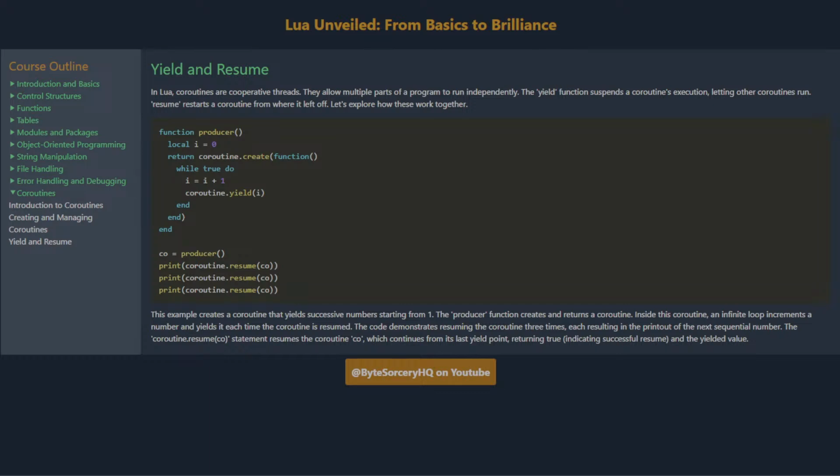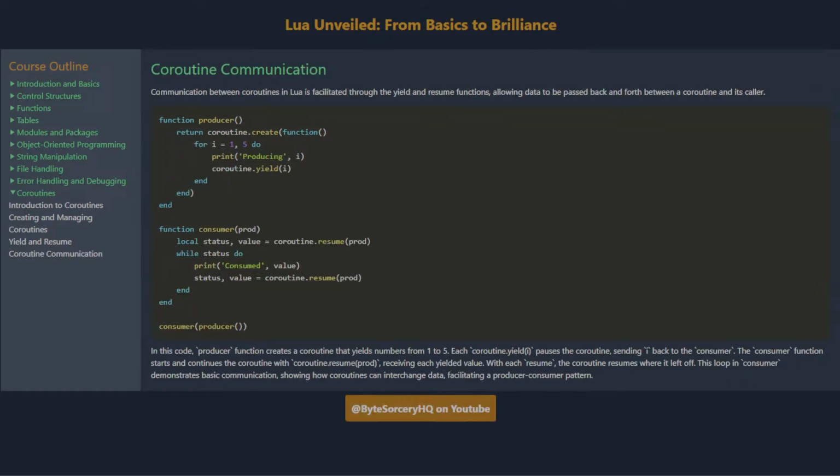This example creates a coroutine that yields successive numbers starting from 1. The producer function creates and returns a coroutine. Inside this coroutine, an infinite loop increments a number and yields it each time the coroutine is resumed. The code demonstrates resuming the coroutine 3 times, each resulting in the printout of the next sequential number. The coroutine.resume(co) statement resumes the coroutine co, which continues from its last yield point, returning true, indicating successful resume, and the yielded value.